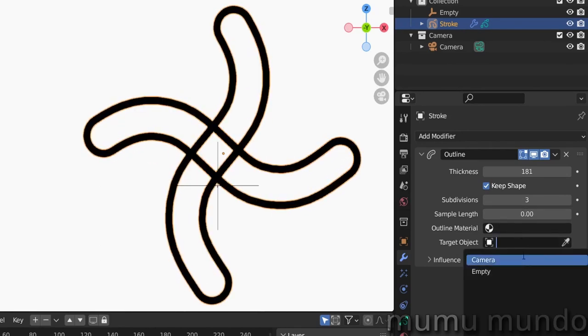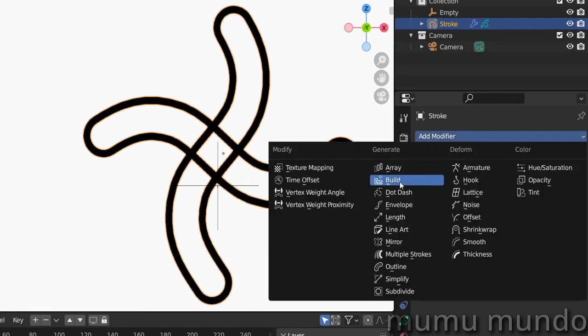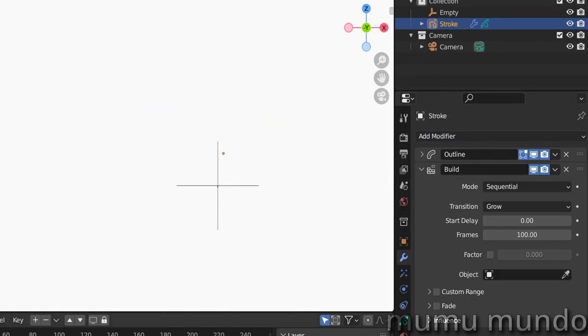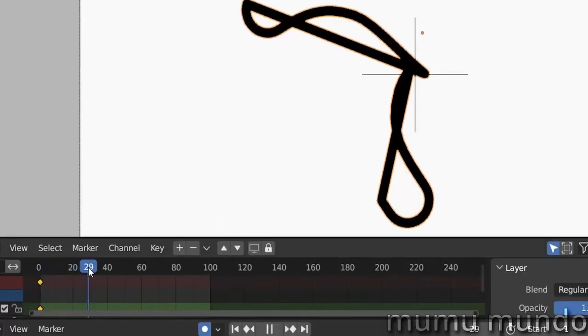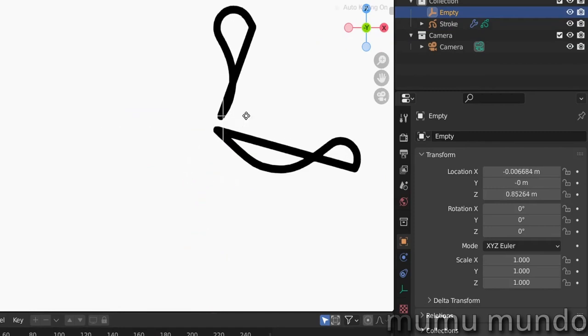The target object's placement, like this empty, will decide the generated stroke's origin or starting point. This can be visualized if we add a build modifier, scroll a little bit in the timeline, and move the empty.